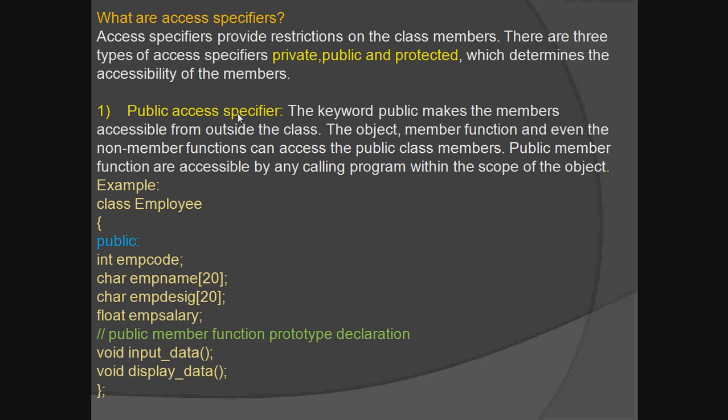So what are access specifiers? As you can see here, access specifiers provide restriction on the class members. There are three types of access specifiers: private, public, and protected, which determine the accessibility of the members. Based on these access specifiers, how the members of the class will be accessed by the objects, the functions, or the non-member functions is decided.